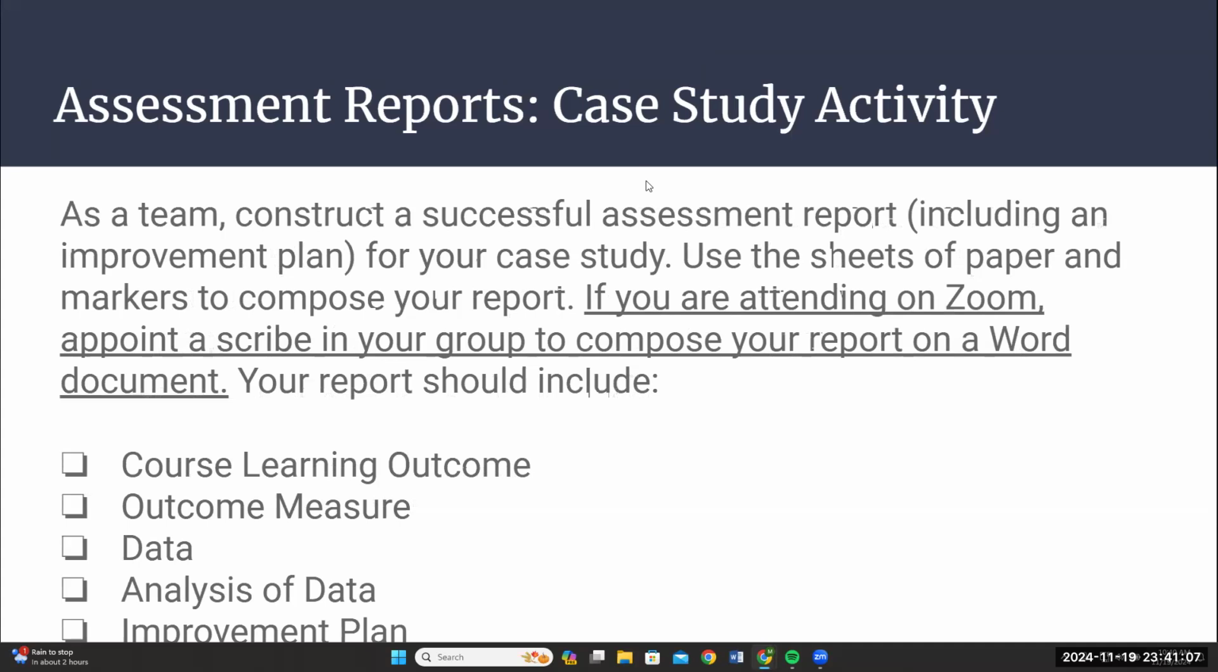And again, if you dropped your email in the chat, I'm going to shoot you an email that has all of the case studies in it. My guess is somebody in your group is going to have a copy of that case study, but I'll send the email just in case. And that case study document looks like this.